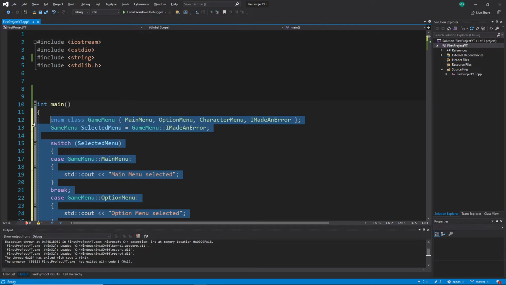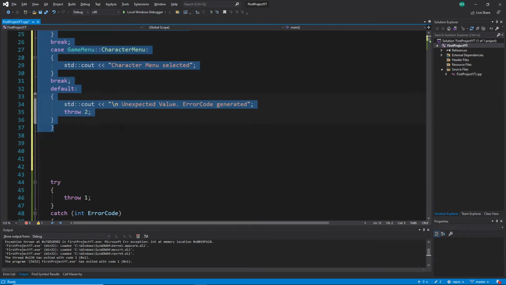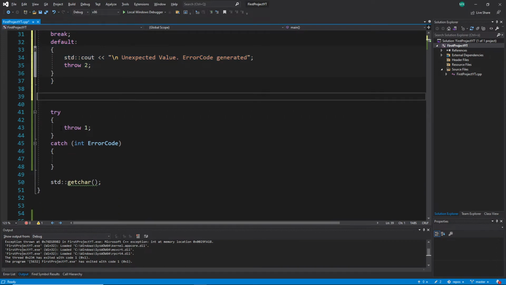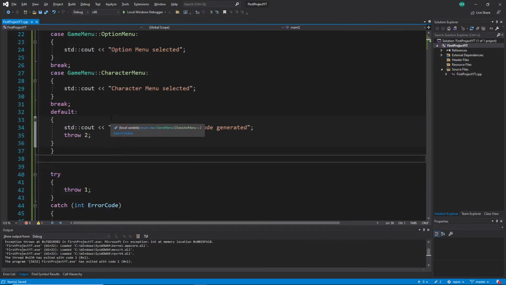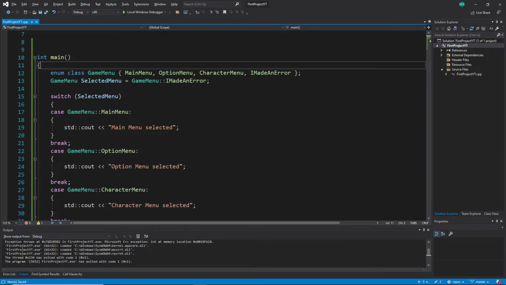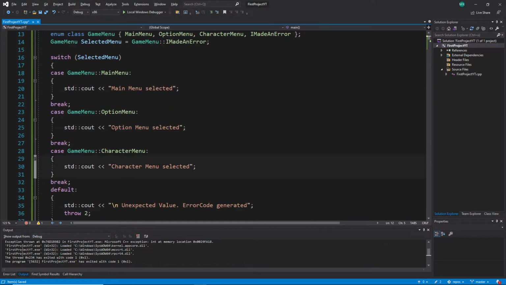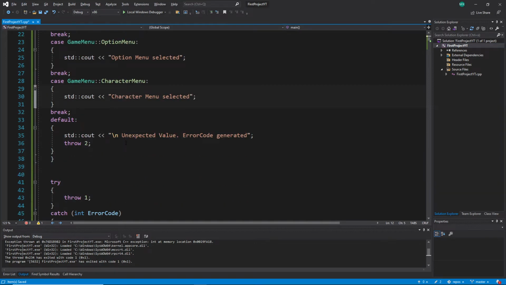Control KF for formatting, holding the control. So now you see I have here my code, and this is my starting code. This has nothing to do with try catch. This is just a code I generated. And let's repeat a little bit what we learned so far.